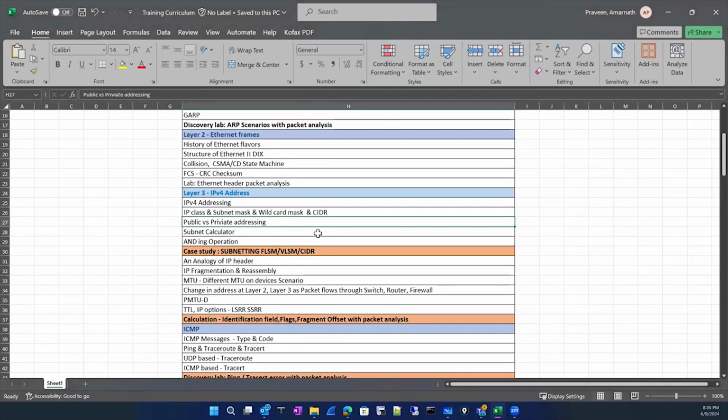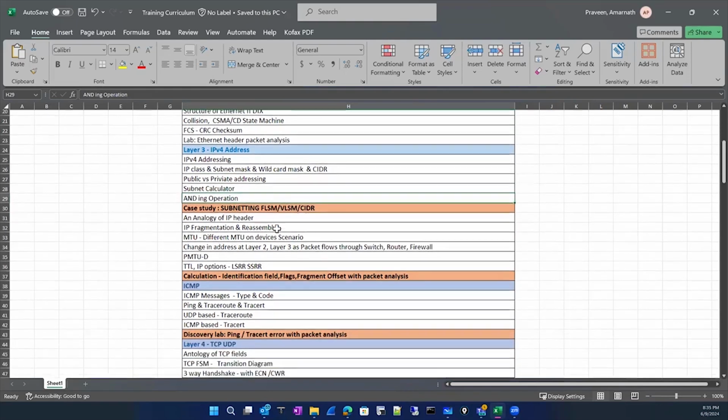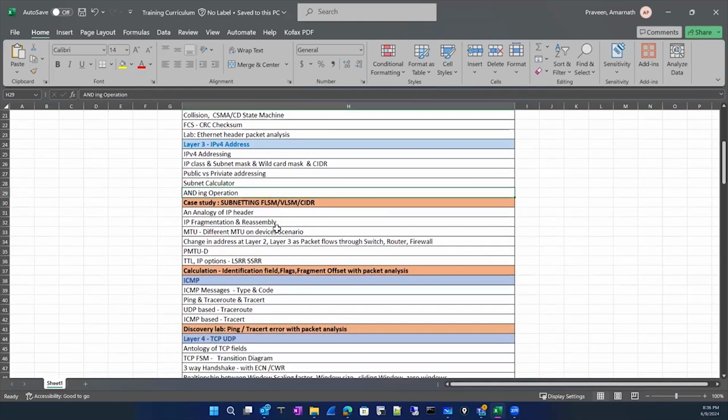Followed by that, we will use a subnet calculator to segregate your network. You can see how I can make multiple networks using a subnet calculator, because we do that manually. We'll also see what the AND operation is, what the advantage of the AND operation is, and what its purpose is in IP.